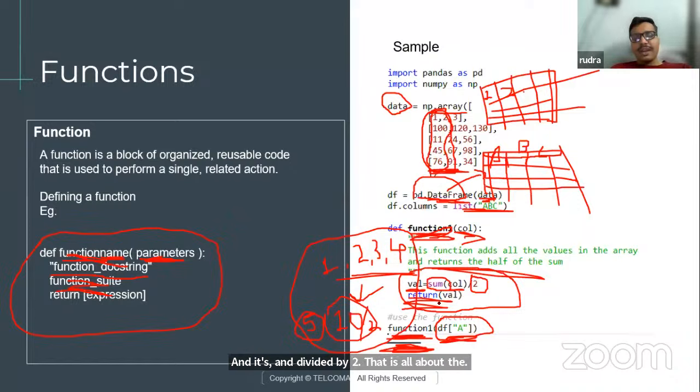And whatever value you will get, you will return it as a value. That is going to be your function's logic. It will be stored in the function suite. And finally, whatever value you want to output or give to the main code will be passed with the return expression.